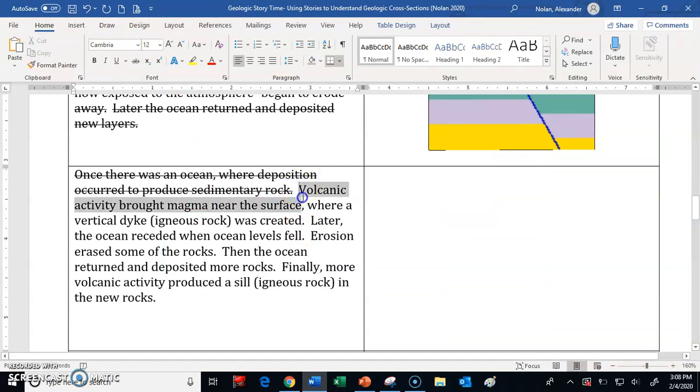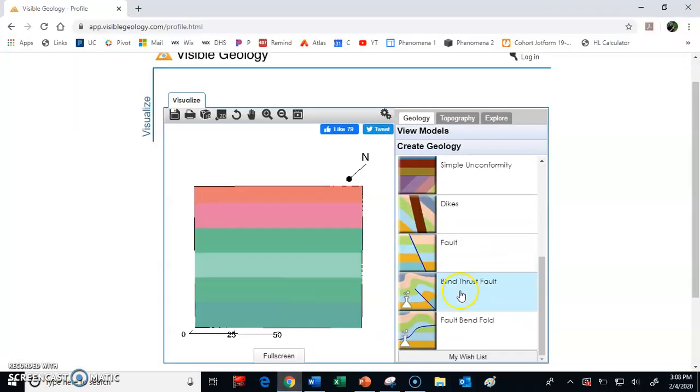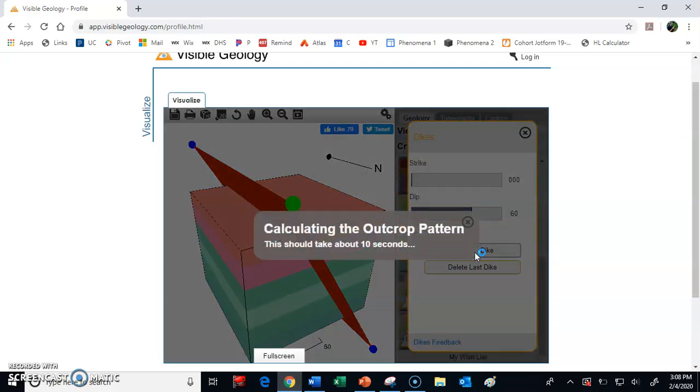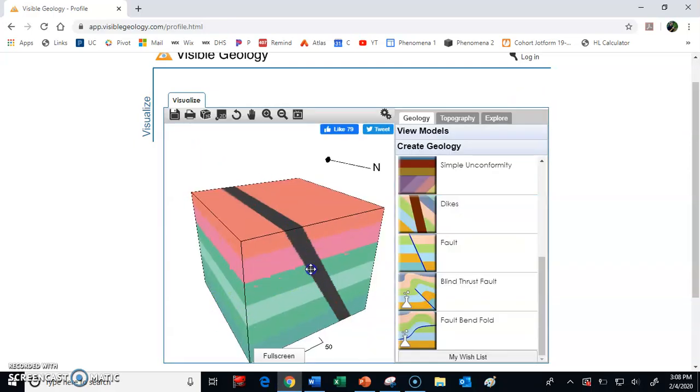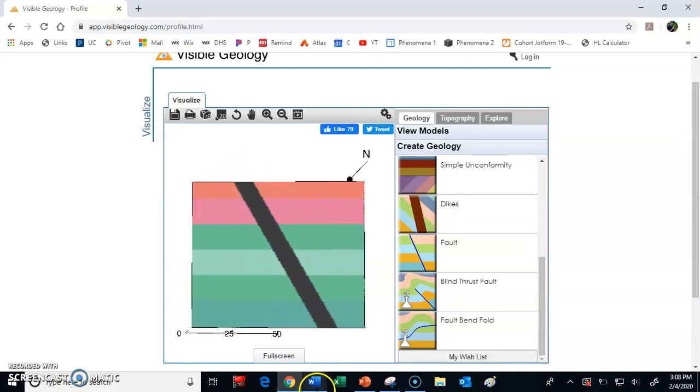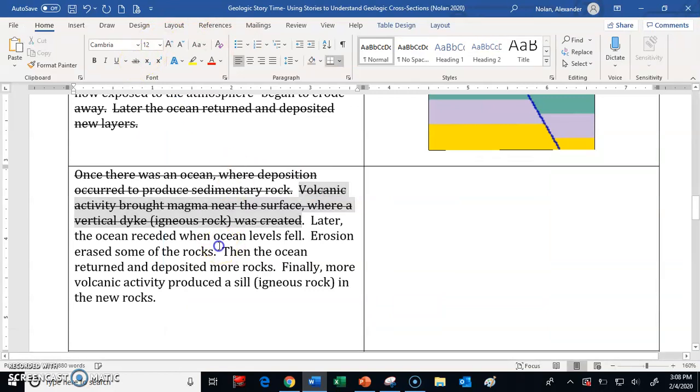Volcanic activity brought magma near the surface, where now a dike is created. So the next thing we're going to do is we're going to create a dike. So let's find a dike. Again, let's tip it a little. It doesn't really matter if it's tipped or not. Okay, there's our dike. So this is an intrusion, which means we're going to get baked zones there and there, right, on both sides. So there's the dike. That happens next. Take care of that.